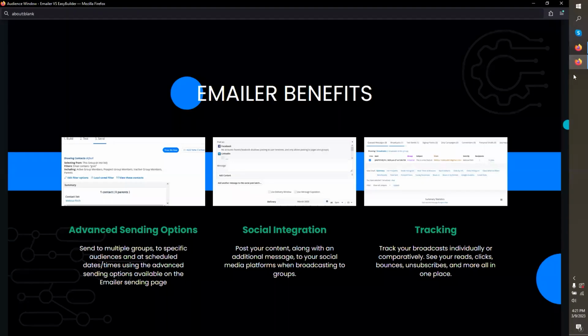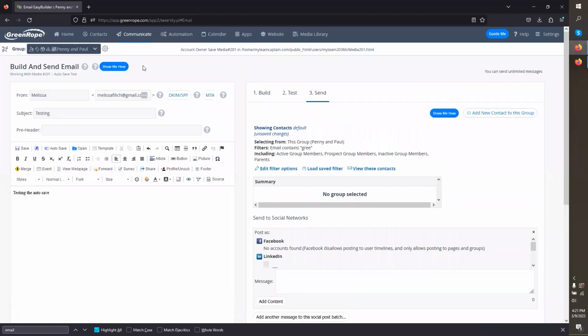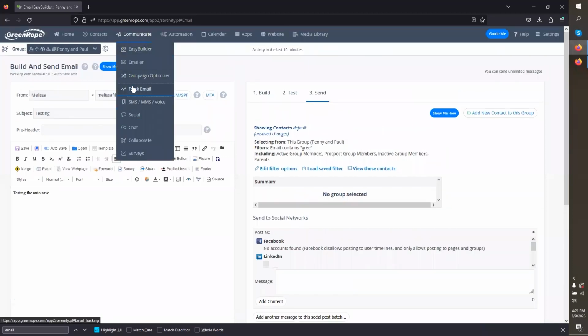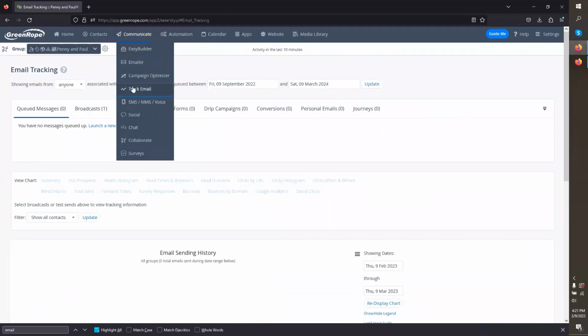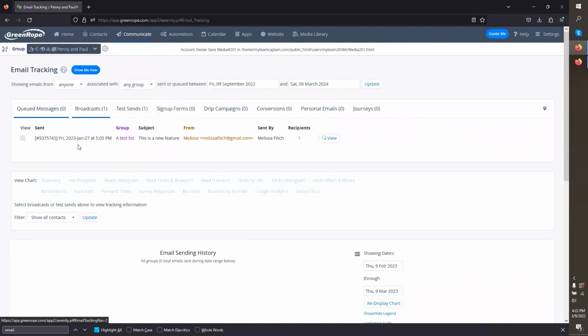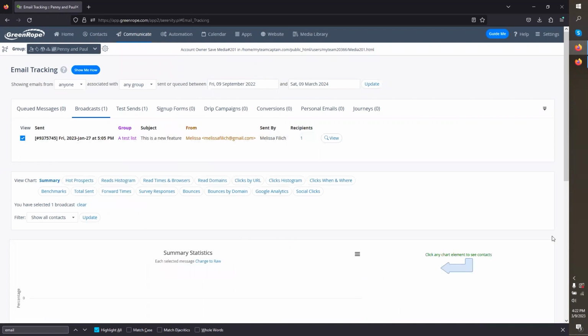And then finally, the tracking. On the tracking page here, when you communicate, you can track your broadcasts individually or comparatively against each other. See your reads, your clicks, your bounces, your unsubscribes. We can see here, there might not be any content in that particular broadcast, but it only went to me.